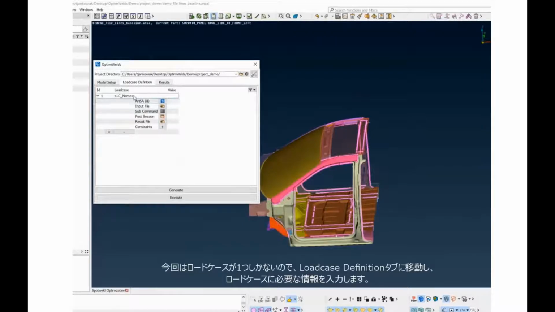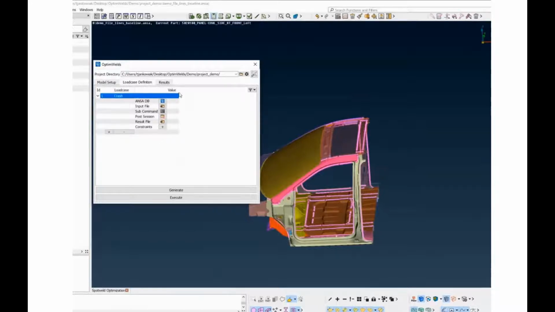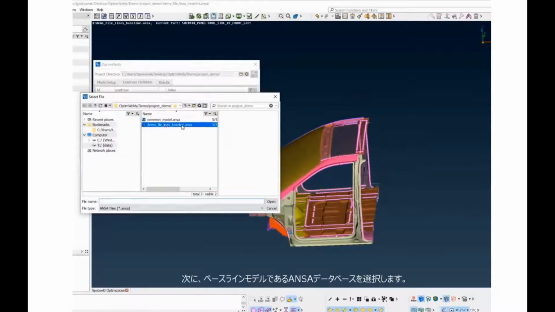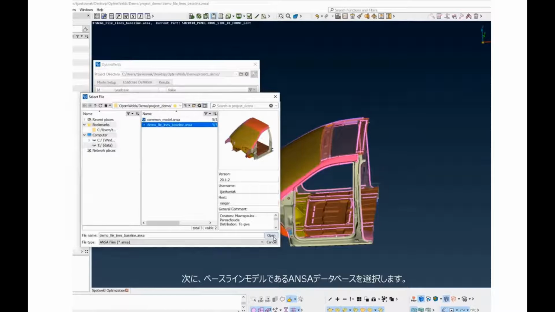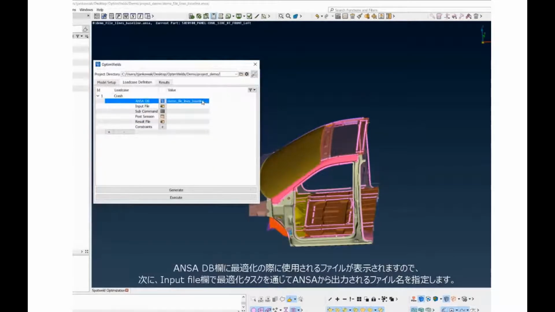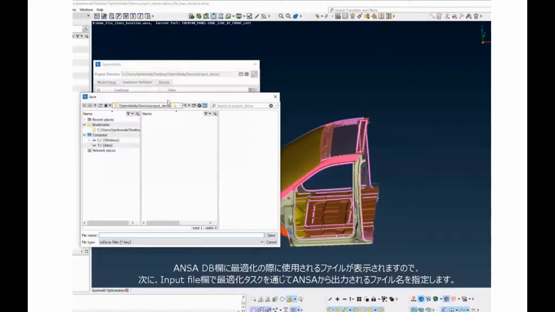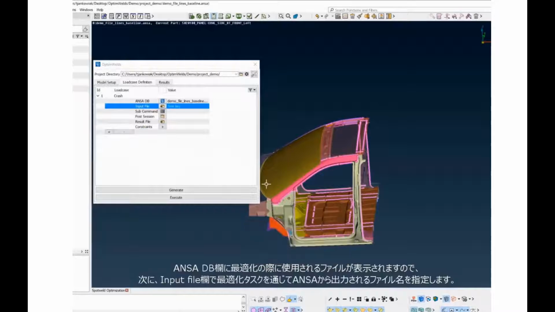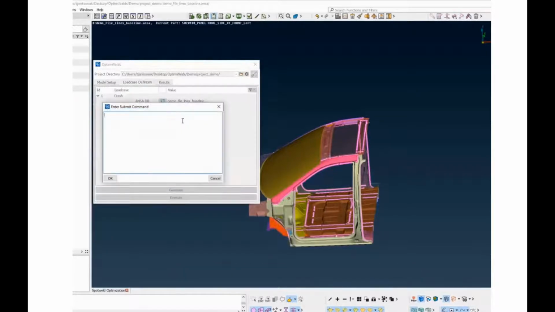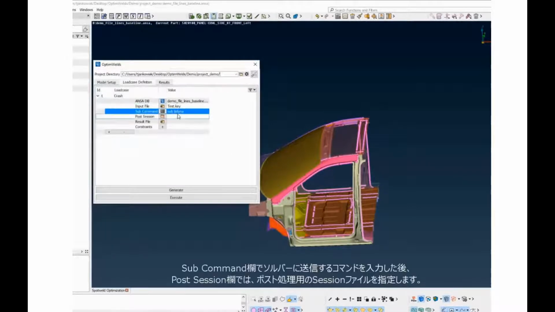In this case, I only have one load case, so I'll move next to the load case definition tab and fill out the required information for my load case. I'll give my ANSA database, which is my baseline model that's ready to run. This is the file that's going to be used throughout the optimization. I'll give my input file, which is the name of my file that's being output from ANSA. My submission command to send this file to the solver.